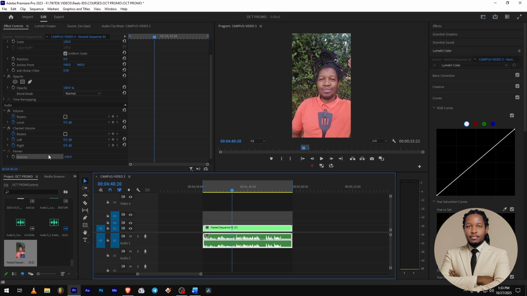So you will hear your audio on one side. What if I move it to the other side? Left click, hold and drag, which is 100. The other side was -100. This one is 100. Listen.